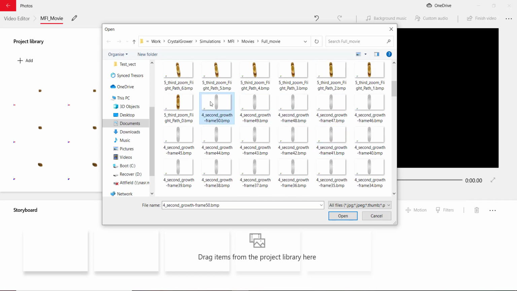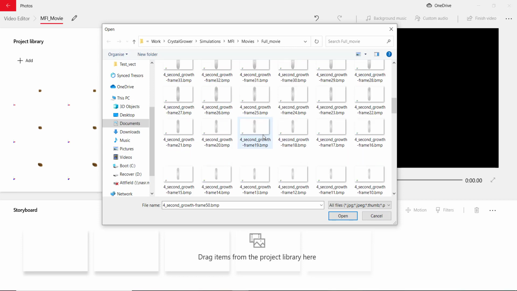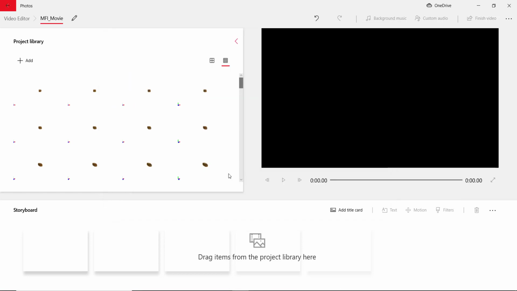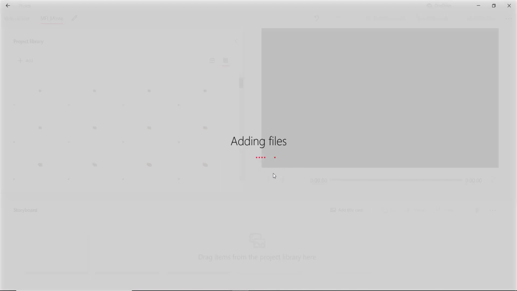and choose the end of part 4. And let's say I wanted to watch it go all the way down to its first frame. I can load all those. Again, I'll have to wait for it to load.